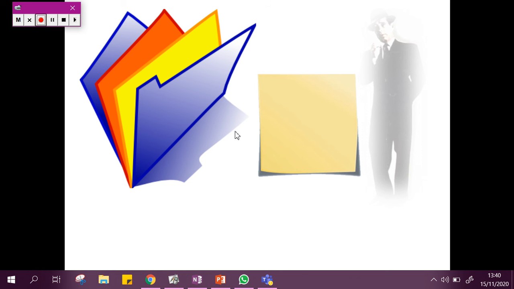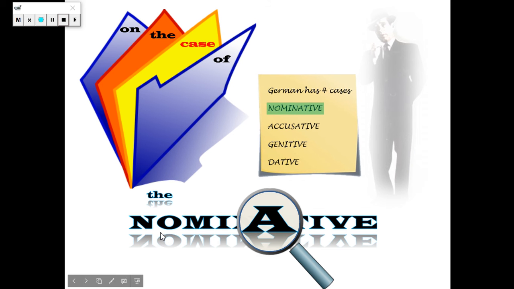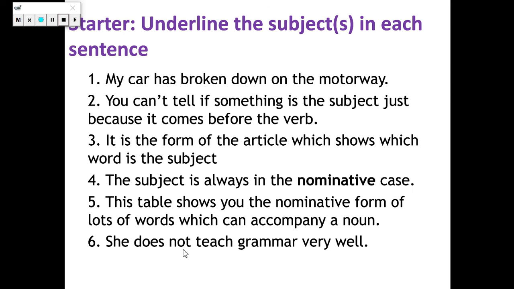So today we start our journey on the cases in German, the case system. So let's have a wee look. First of all, the first one we need to deal with is, of course, the nominative case. German has 4 cases: Nominative, Accusative, Genitive and Dative. The nominative case is the one that you really can't do without.